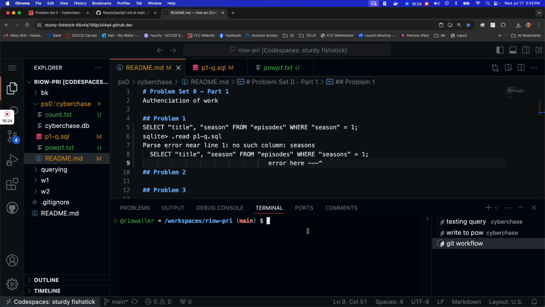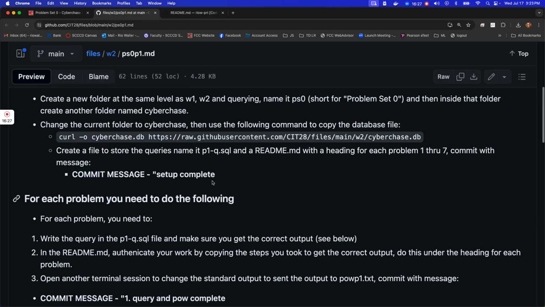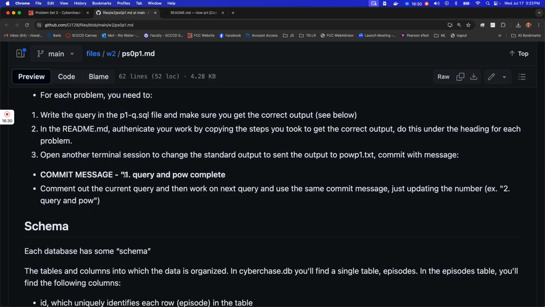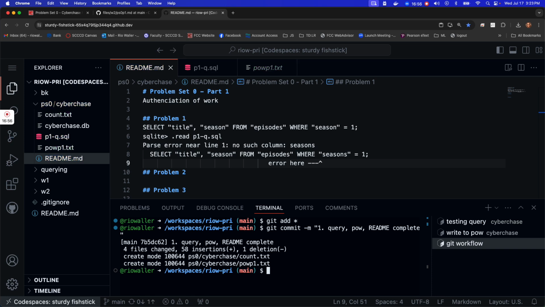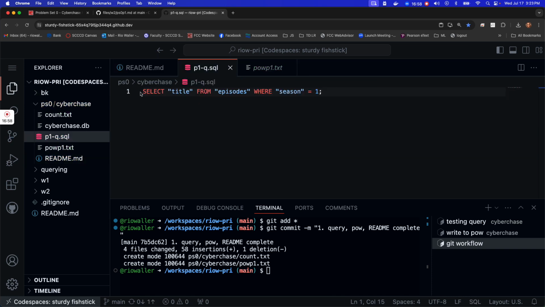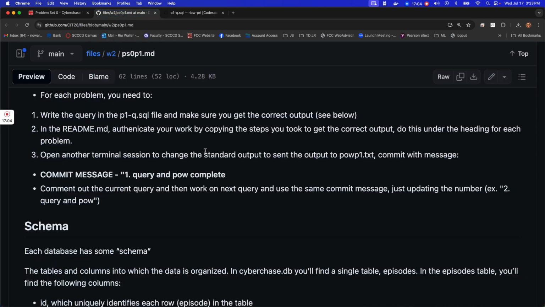So now I can go to here, and if you look on the documentation file, it actually shows you query 1, and I'll change this to read. So let's just actually do that. So I do git add star git commit -m, and I do 1 dot query POW proof of work readme. And I'd say complete. Okay. Cool. So now I have that done. So now I go back to my query file. I comment that one out, and I start working on my second one, right? So I start working on the second one.